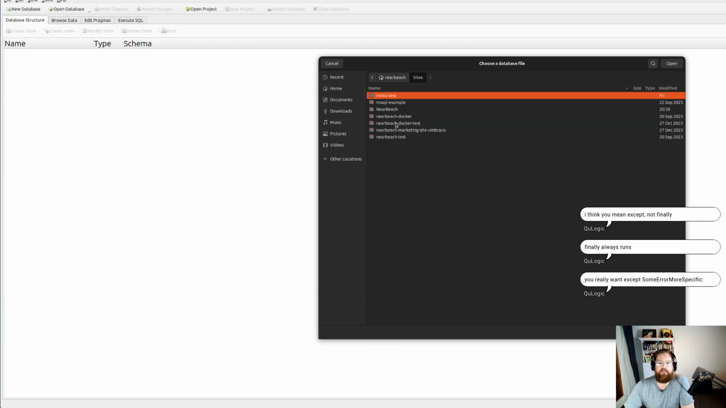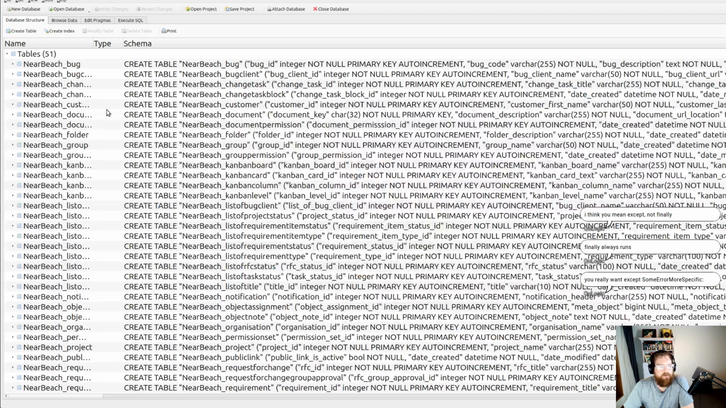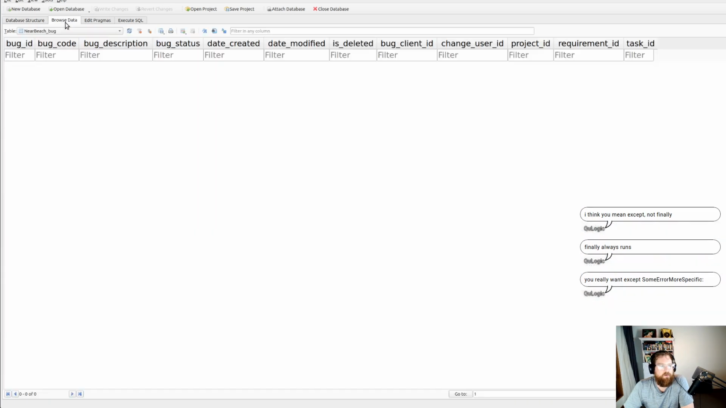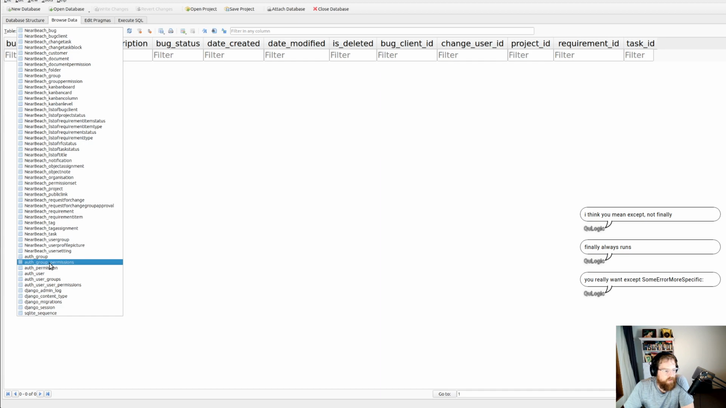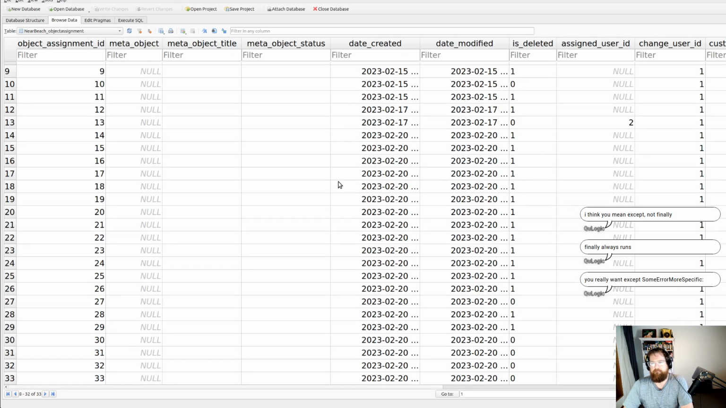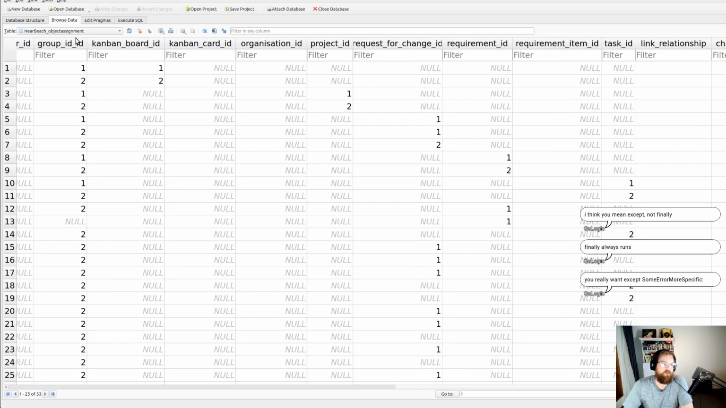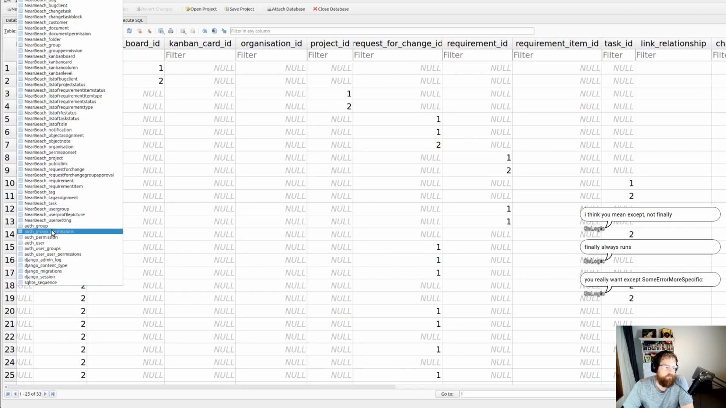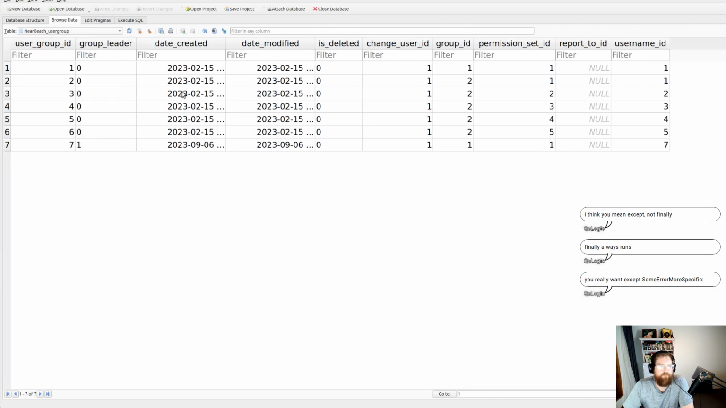So I want to go to sites. I want to go to NearBeach. And I want the database SQLite sort of thing. I want to browse data, and I want object data. Or object assignment. Or user groups, sorry. User groups. There we go. User group ID, change user, permissions, username.